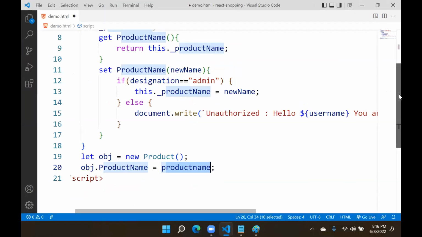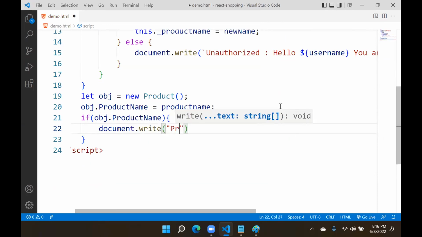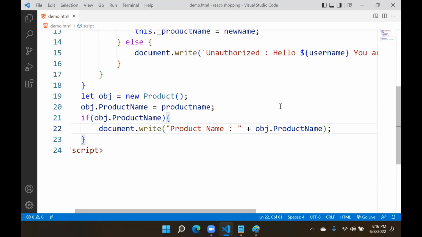Now what we are doing here, we are writing if obj.productName, that means if product name is defined, then print it, document.write. I will say product name, whatever name they have entered, obj.productName. This is the getter. By using the getter, you are accessing the name and displaying it. This is the setter, where you are setting the value. Here you are getting the value, right? This is the getter.